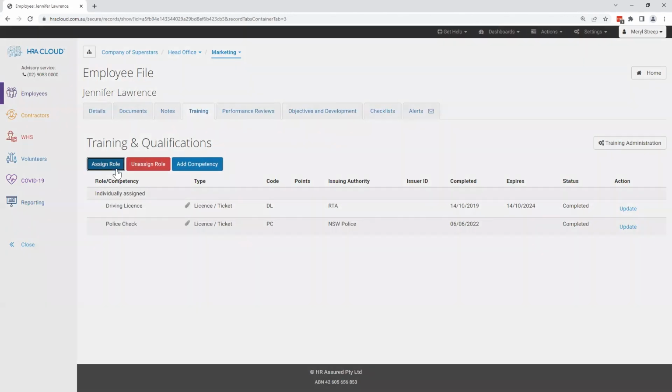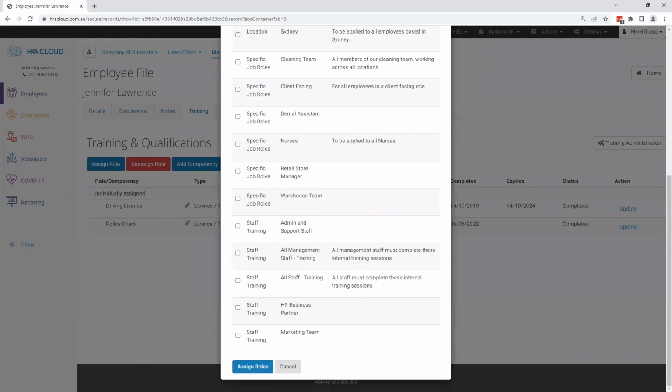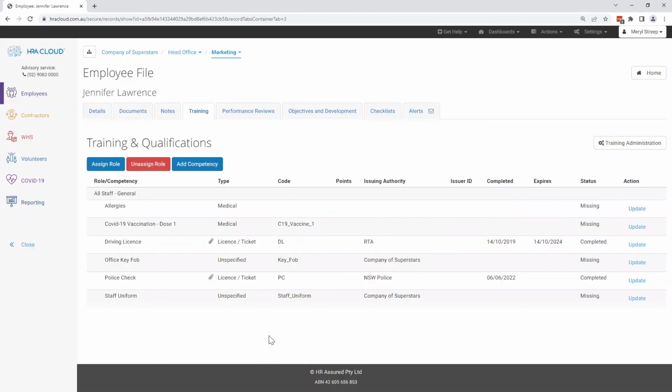If we were wanting to assign a role, we would click on Assign Role, choose the role that you're wanting to apply, and click Assign. As you can see, some of those ones that were under my individually assigned have now been listed against this particular role. If in future you add further competencies to the role in the Training and Qualifications Administration area, it will automatically apply that competency to the employee record with a status of missing, where the details can then be completed by management or the employee themselves through ESS.